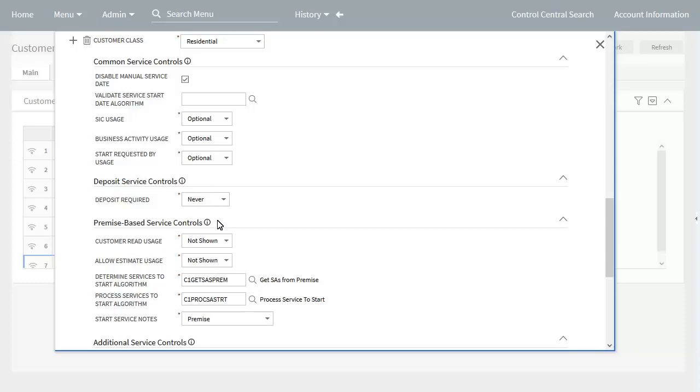The Premise-Based Service Control subsection is used for premise-based services. This is primarily used by the Services to Start panel and when pending service agreements are being created. The determine services to start algorithm is used to get a list of service agreements to start for service points at the starting premise. These are displayed on the services to start panel.